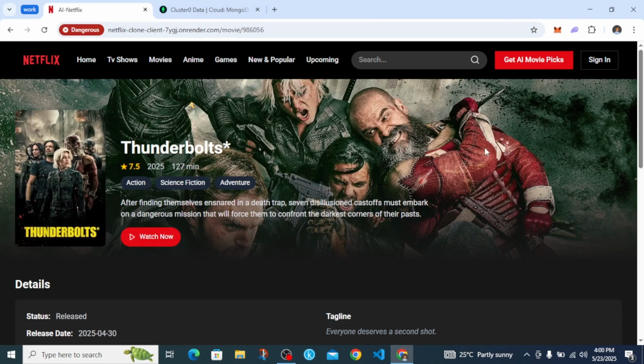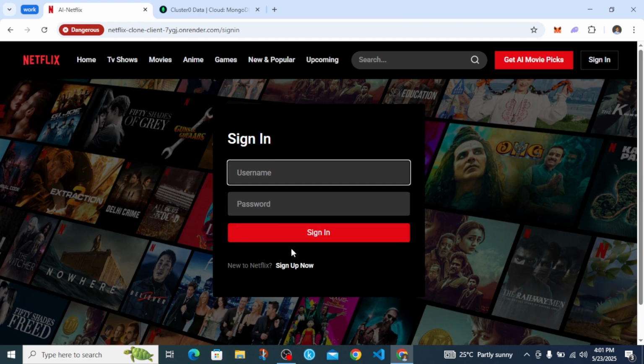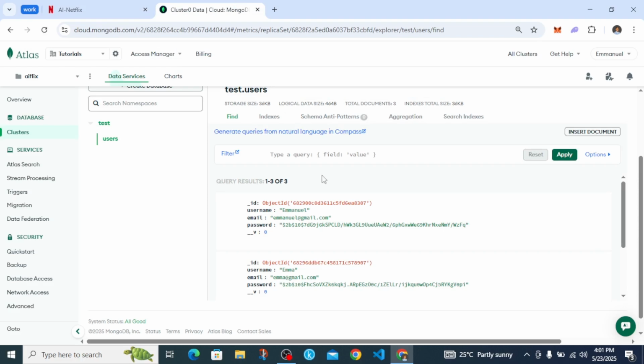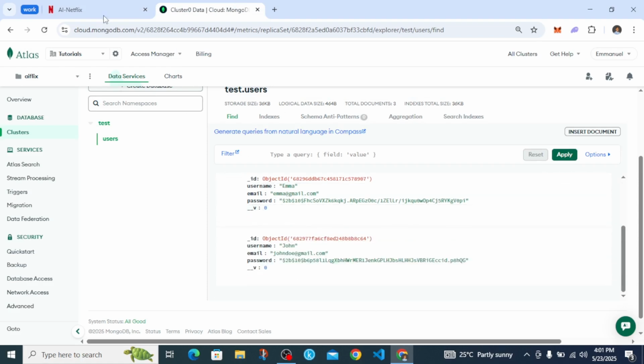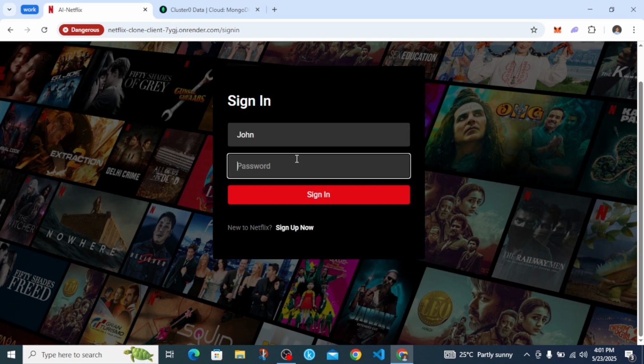Alright, so now the next thing I want to show you is this get AI movie picks. It allows you to get AI movies. Let's say you don't know the movie you want to watch, so the AI movie picks is going to get a movie based on your mood. So if I click this, I'll be required to sign in. I've already signed up. If you don't have an account, you can sign up, but I already have an account which is stored here in MongoDB. So I just need to sign in using, let's say, John, and then test as the password.